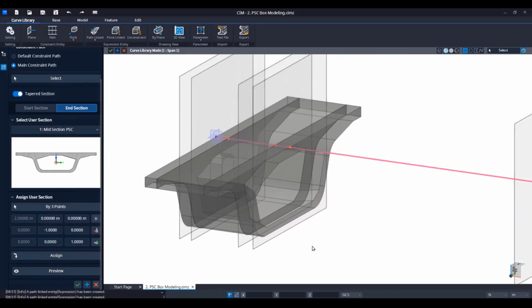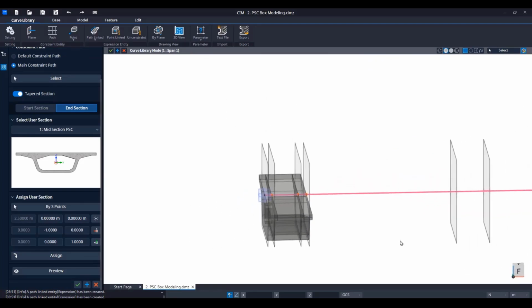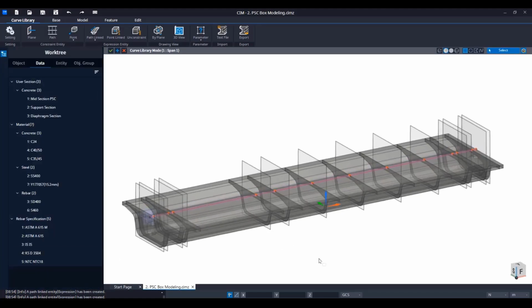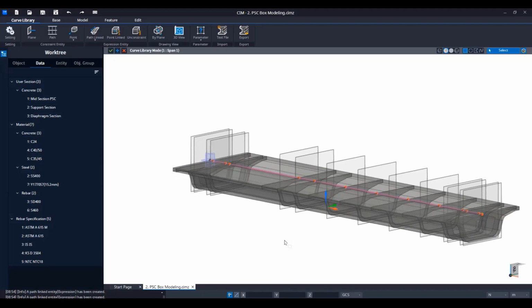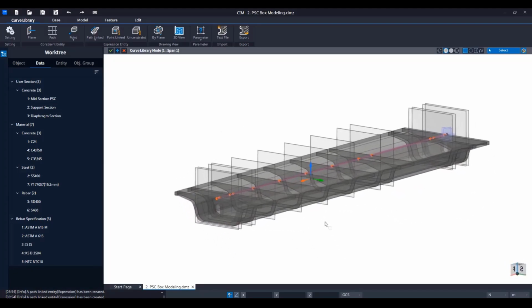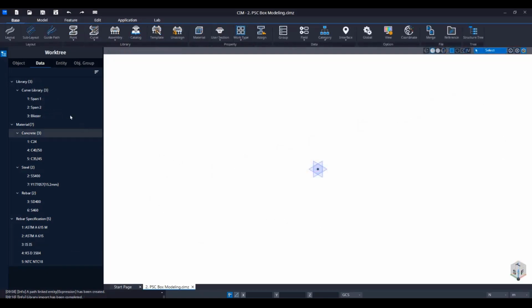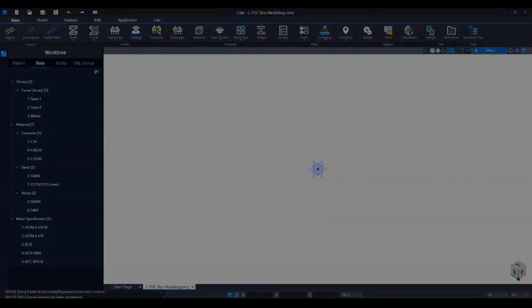So now in a similar way, we shall carry out the modeling of the remaining sections as well. So now you can see that we have modeled the entire span 1 PSC box. In a similar way, we can create different libraries for the span 2 and the blisters. So now we have created the libraries for the different span 1, span 2 and the blisters.